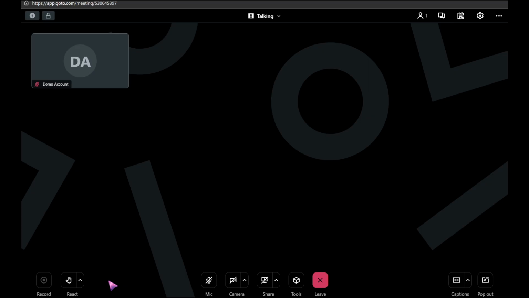When you're ready to continue documenting the session, just hit the recording button once more to resume. This flexibility is beneficial during longer meetings where breaks are inevitable. It helps maintain an organized and concise recording, making it easier for anyone reviewing it later to follow along without unnecessary interruptions.